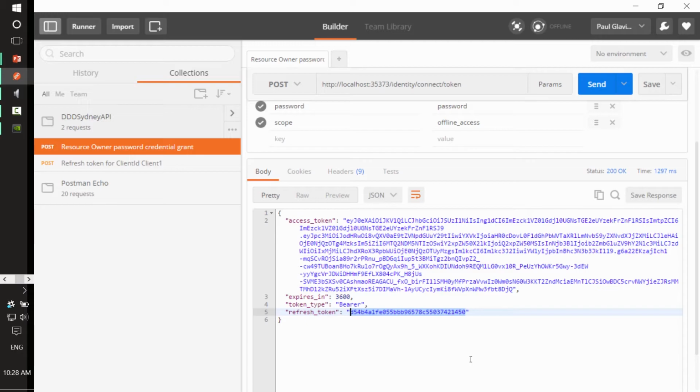The reference token down the bottom holds no information. It's just a blob of string. You've got to go to Identity Server to ask for the claims and any contextual information around that. The reference token is probably a bit more secure, but if you don't want to do all those round trips, a JavaScript web token is a good choice as well.